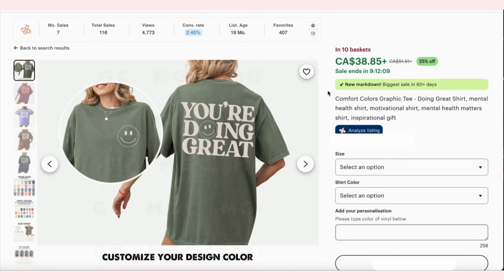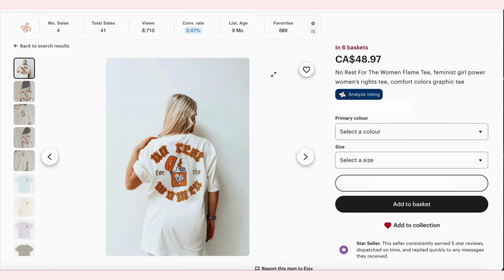Here's another one that is kind of an inspirational mental health type thing. It just says you're doing great on the back with a simple smiley face on the front. And I will say you should probably avoid any smiley face designs, because I think that is essentially trademarked. But it's just another example of something that is very much in demand right now. It's in 10 baskets.